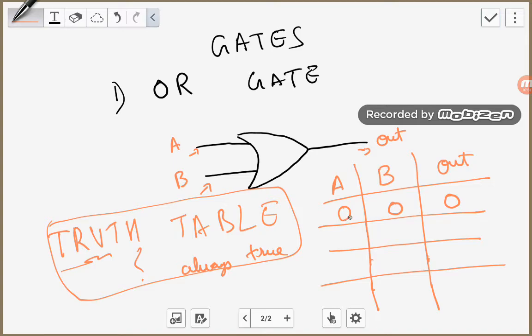So A is off, B is off, then the output will be 0. Let's say A is 0, I turn it off, and B is on, then the output in OR gate will be 1. If I put A as 1 and B as 0, the output will be 1 still. If both are on, the output will still be 1.